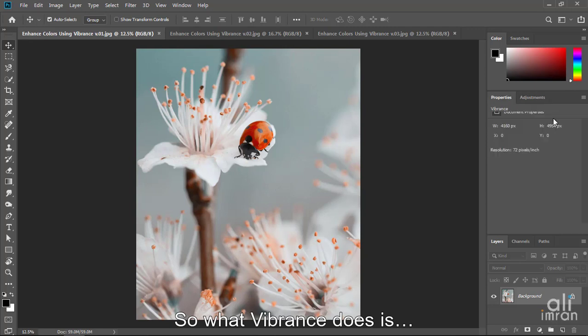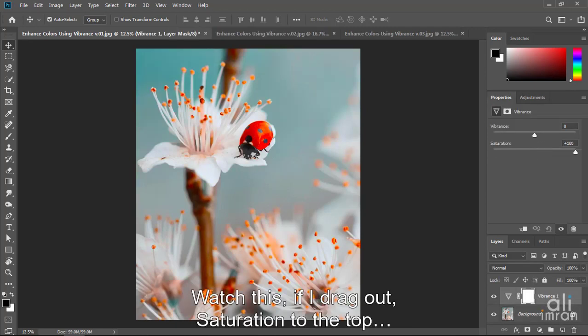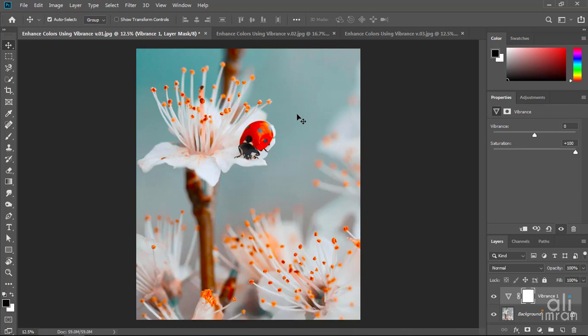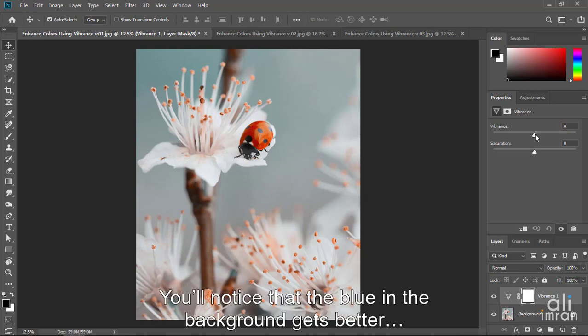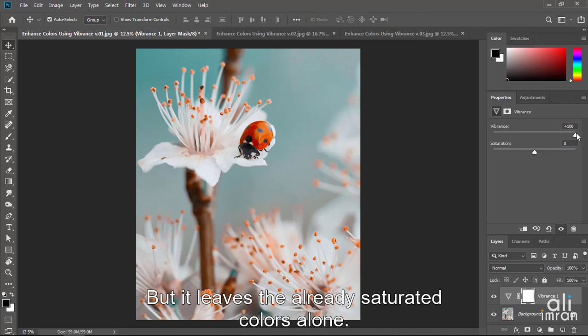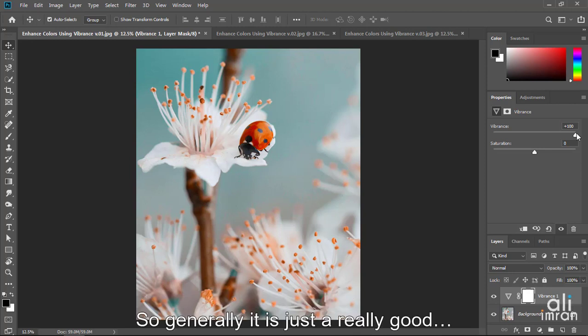So what Vibrance does, watch this. If I drag the saturation to the top, to get this blue color in the background enhanced, but this red has oversaturated and gets too much, so I am going to turn that back to 0. What happens with Vibrance? Watch this. When I drag this up, you will notice that the blue in the background gets better, but it leaves the already saturated color alone. So generally it is just really good.